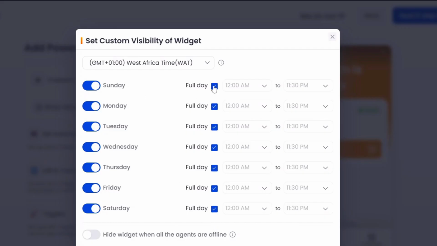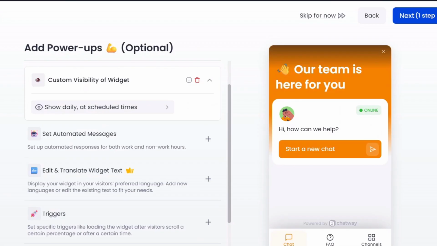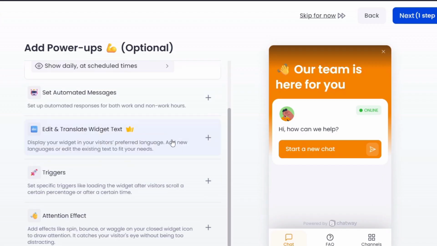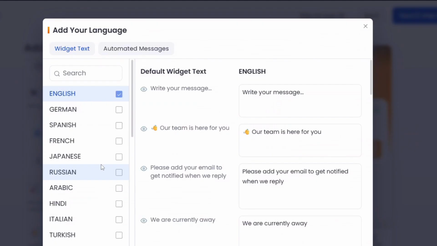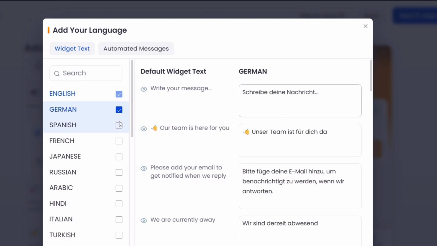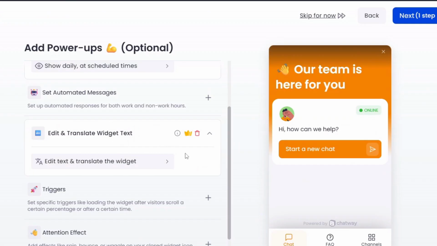Say we should only show up during weekdays. So you can toggle off Sunday and Saturdays and save. So the chat will be hidden on weekends. And for the translation widgets, you can also go ahead and translate your widgets based on these languages. So you can add languages to your site, and you can control which are the languages that you want to update. So since we are on the free plan, we can only use our default language, which is English. We can only use one language.